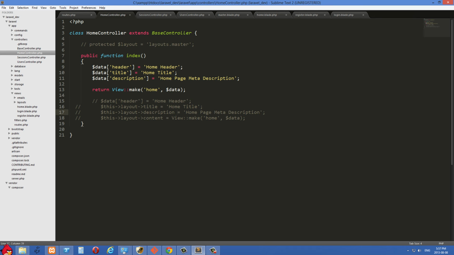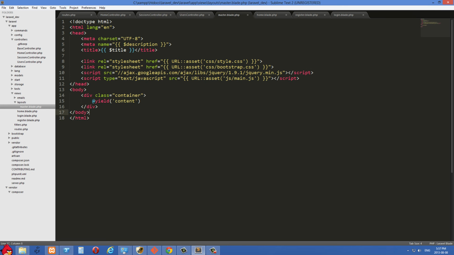In this tutorial, I'd like to talk about master layout files and why they're important and how we can pass data to them. So what I've done here in my views folder is I've created a layouts folder, which is pretty common, and inside of that is the master.blade.php. So let's just take a look at that, and you can see it's your typical HTML, but one thing that's different is we have this @yield content here.